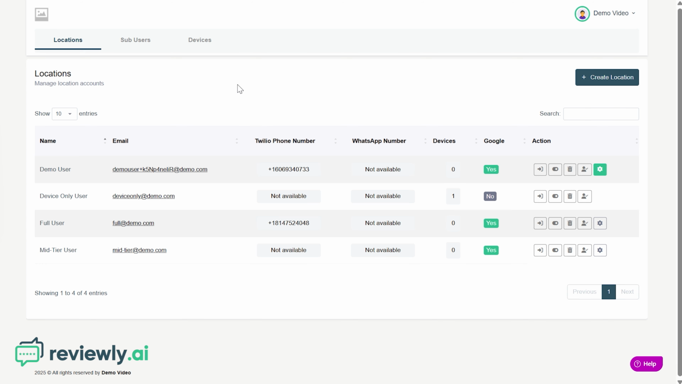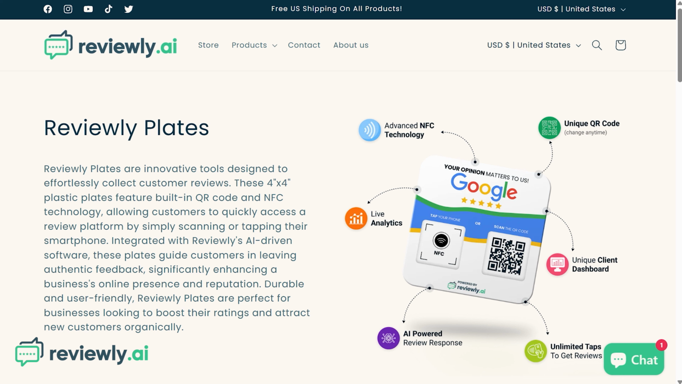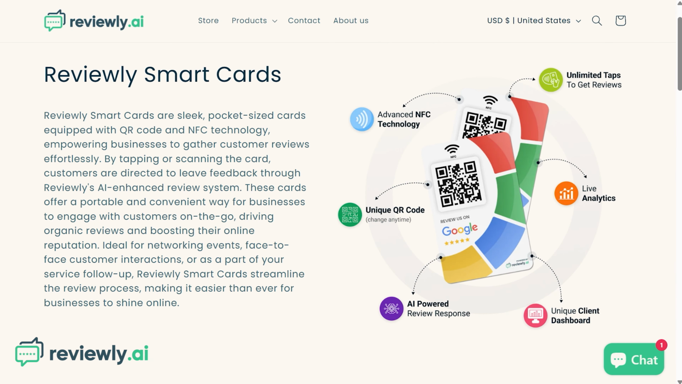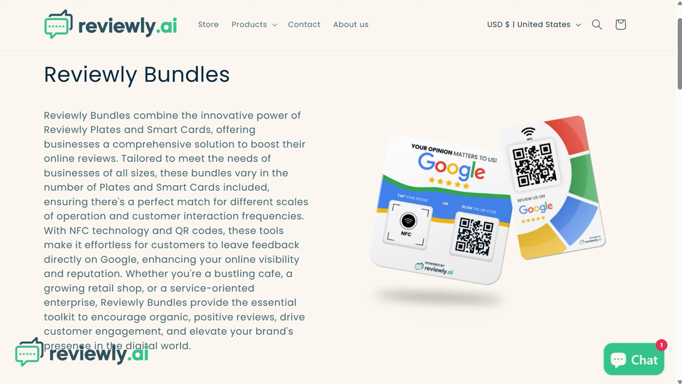So now, we need to acquire these white label devices. As an agency, you would go to shop.reviewly.ai. Here you can purchase these white label products, including plates, stickers, and NFC-enabled cards. They will all come unbranded, sold at wholesale rates, exclusively to you, our agency partners. We'll ship them directly to you, never to your clients.